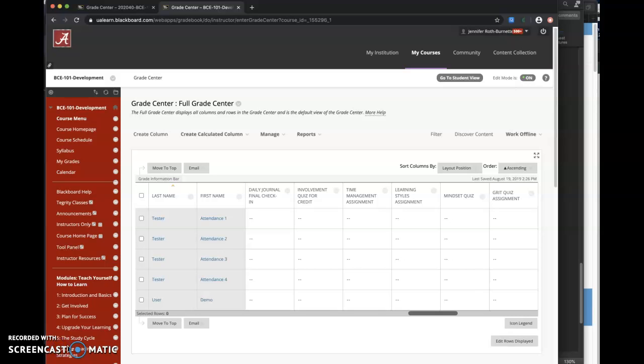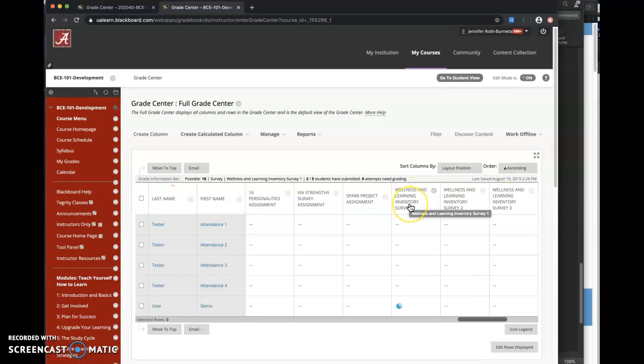So thus far, everything in the gradebook has been organized by category. The same persists, though, for the next items, which are the small assignments. And as I hover over time management assignment, for instance, you see at the grade information bar a possible 10 points. Assignments is the category, time management is the name of that assignment. And so that small assignment category includes the involvement quiz, time management, learning styles, mindset, grit, and so on. Finally, the wellness and learning inventory survey items, 3 of them are here at the end of the gradebook.